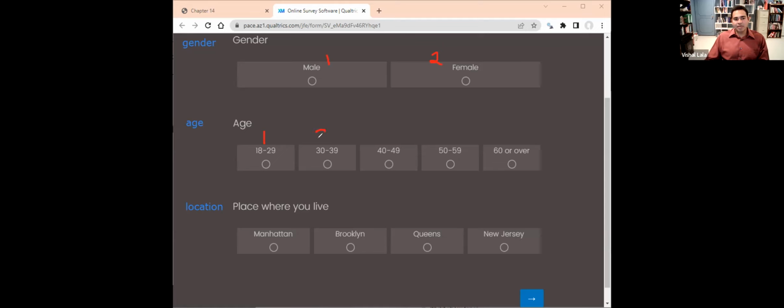Similarly, age will by default be numbered as follows: age categories, and place where you live, Manhattan, Brooklyn, Queens, New Jersey are the options, labeled as follows. Again, we're assigning numerical labels to what is obviously a nominal scale. Somewhere in our spreadsheet, we'll actually designate this as being a nominal scale, so we don't accidentally compute the average location or average gender, right? Because that would be nonsensical.